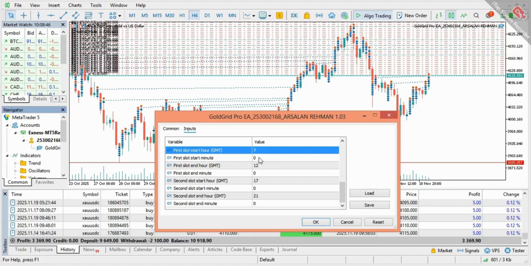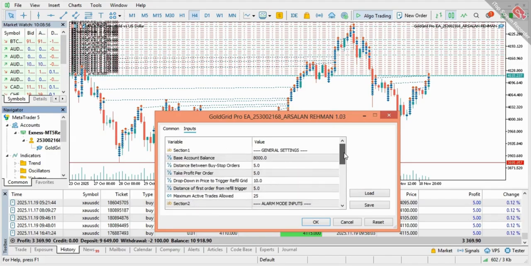And after pressing the enter button, I just have to press the OK button and your changes will be incorporated. So it was about the trading hours. Now let's move towards how to adjust the risk profiles.